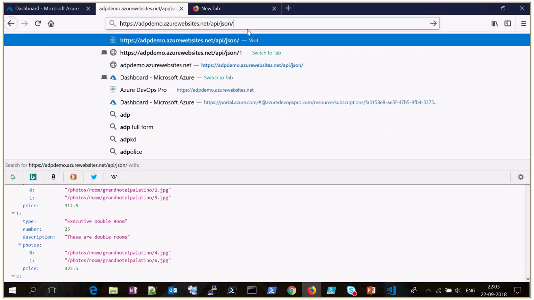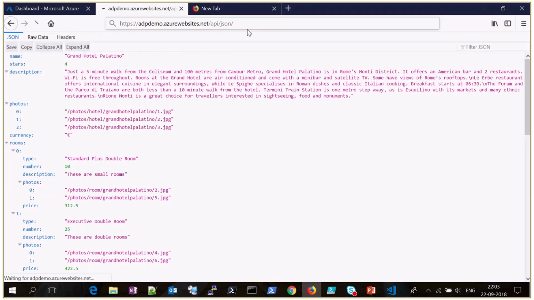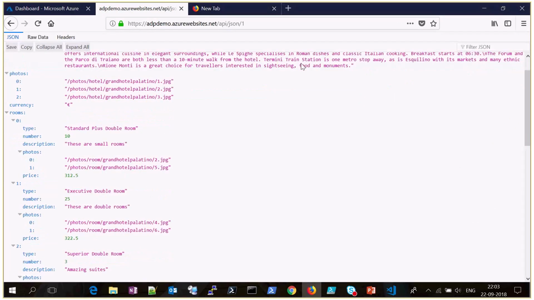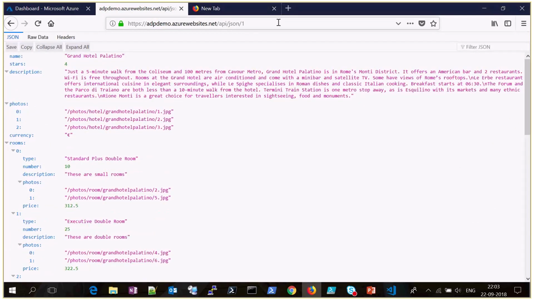And the moment I hit the URL, it will go back to my application. It should return something. You see, this is returning. Earlier it was not returning. Now I will go ahead and do the same thing like the ADP demo, and instead of 1, I will again hit everything. So I'm getting all the JSON. I will just say, okay, give me one hotel ID. It will give me one thing, everything related to this particular thing.